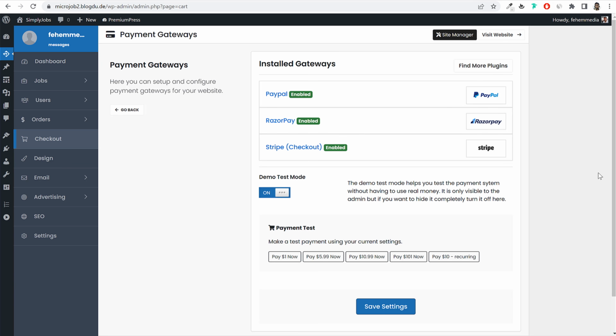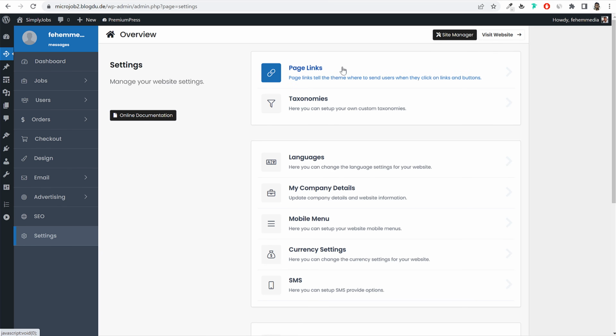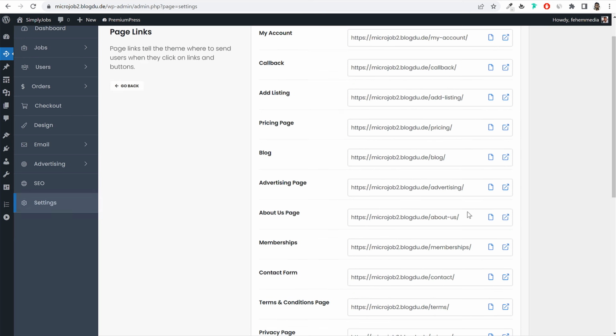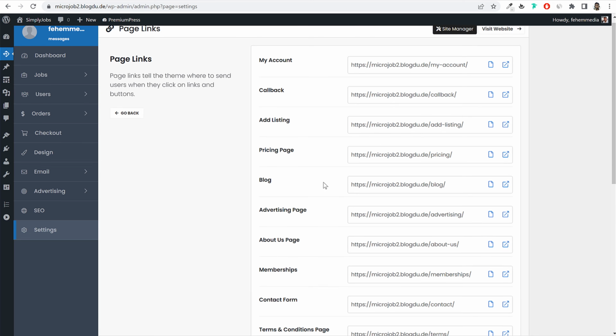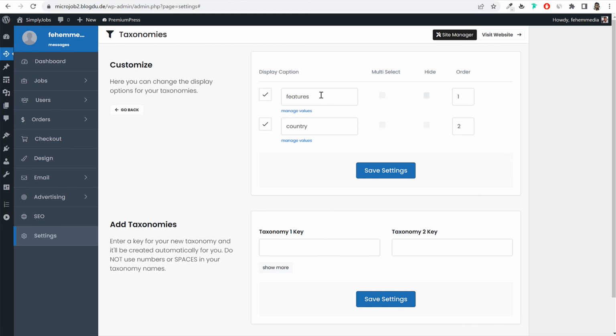Right, so now let's see some more settings related to this website. So if you see this option, settings option at the left hand side, click on that. Now here we have already seen the page links multiple times. If you click on page links, you can see all these pages are automatically created for you. And if you want to see that, you can click on this thing and you can see that page. We have the taxonomies. So under taxonomies, we have features and we have country.